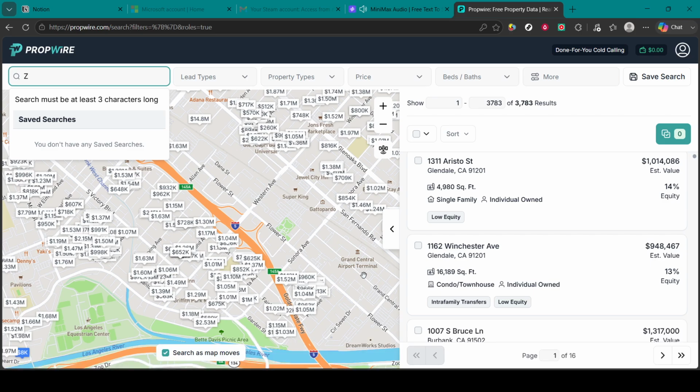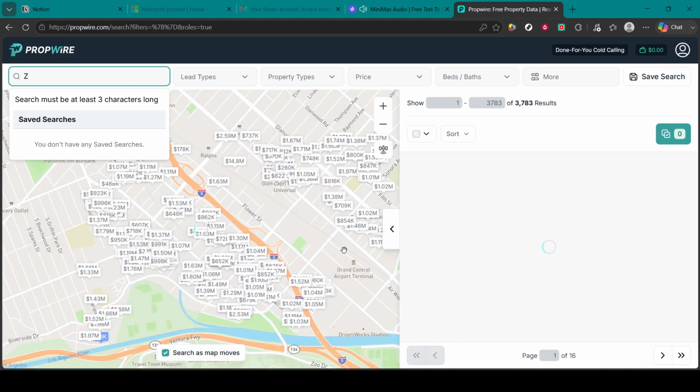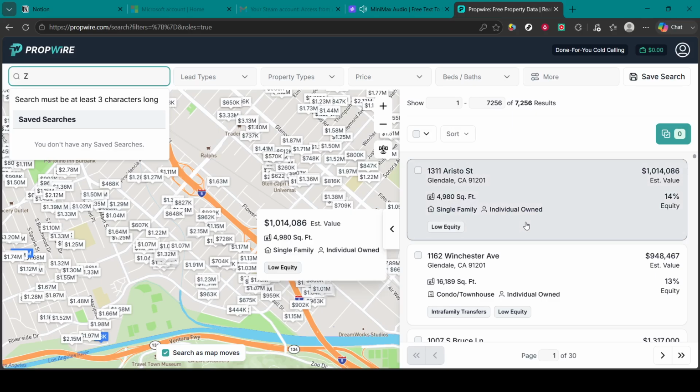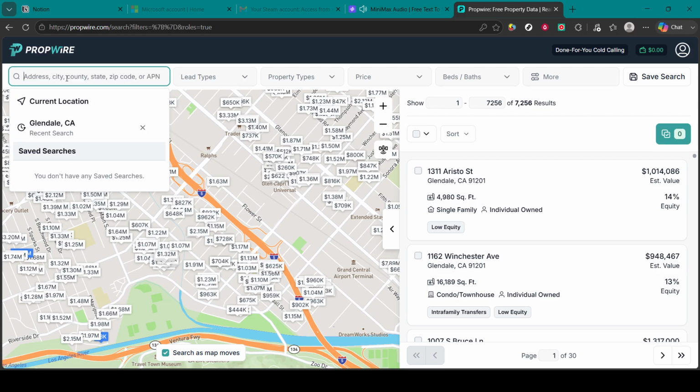Using PropWire, you can narrow down your search and create a more focused list of expired listings that match your criteria. To get started, open your PropWire account and go to the main dashboard. Once you are on the home screen, the first thing you need to do is choose your search area. Click on the location search option and enter the city or zip code where you want to find expired listings.